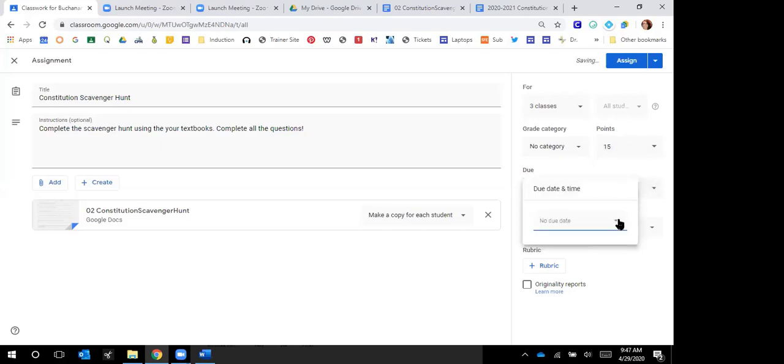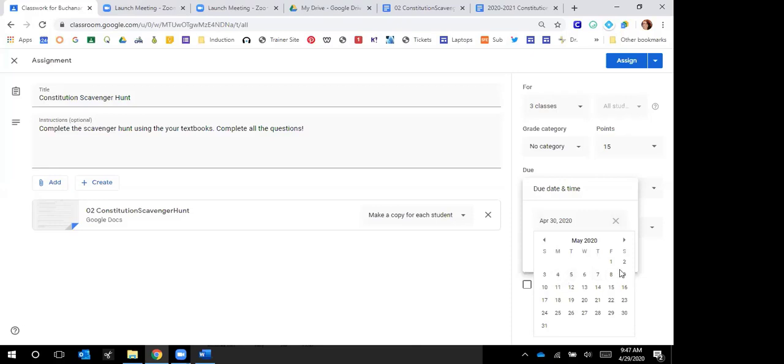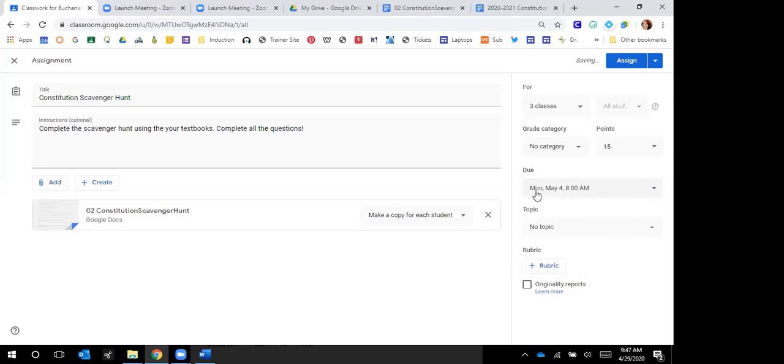The due date, I'm going to say that this is due, we'll give them the weekend, we'll say that it is due on Monday. So on Monday, and then I do always give a time. It defaults to 11:59 p.m. and so if that's okay with you, but we'll say that I want it to default to 8 o'clock a.m. first thing Monday morning. You have the whole weekend. It's time to get it in. So then it will give a date and time for you.